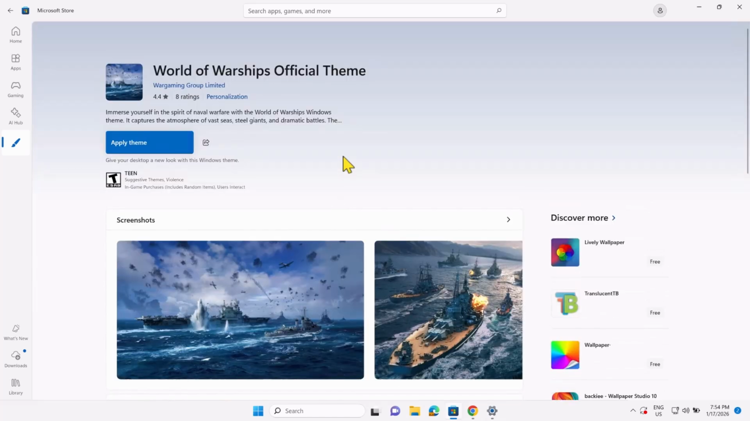So while we're here, let me just click on apply theme. Now what this is going to do is download the theme to your local computer. So let's give it a couple of seconds. Okay, so the theme has been downloaded to my local computer.